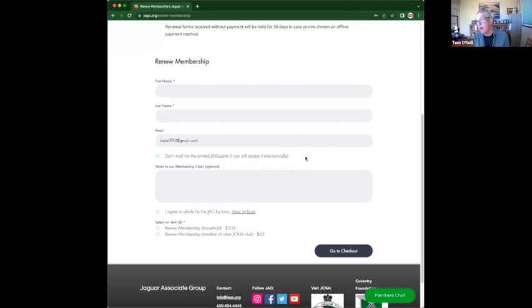Many other clubs don't offer a printed newsletter. We still do, but in order to save printing and mailing costs, we're asking people as of this month, if they don't really need the printed copy, just check this box. And over time, we hope to save some money for the club. It's a significant expense, printing and mailing out the J-Gazette.